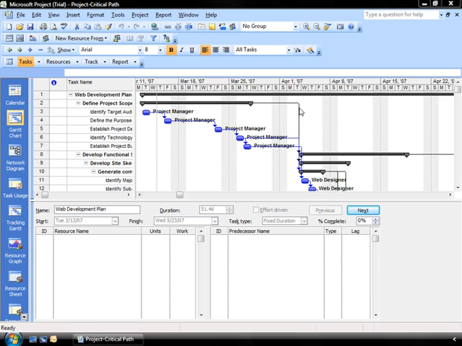What we've done is we've opened up the Project Critical Path exercise file, which shows a Gantt chart at the top and the details of your tasks in the bottom. And the reason that we've opened it this way is so that we can take a little look at a couple of different items that are important when you are looking at your critical path.